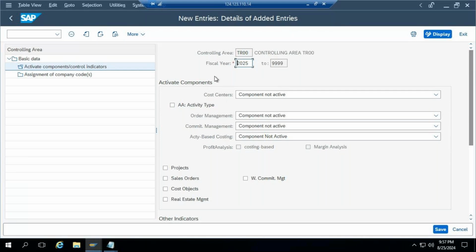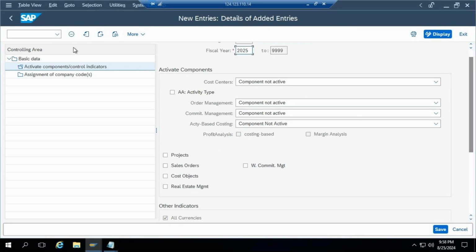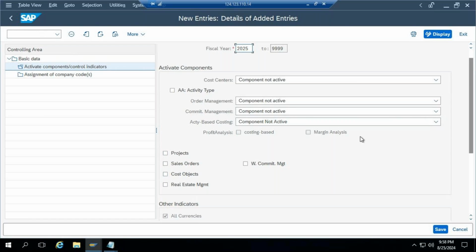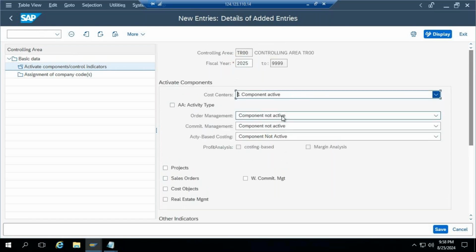Okay, so the moment you give it, your screen will appear like that. So this is the place where the purpose of maintaining, activating the controlling area, is to activate those cost accounting components. So what are the cost accounting components? Cost centers, activity based costing, activity types, or your internal order management, any sort of order management, internal order, production order, commitment management, activity based costing, margin analysis, costing based COPA, profit center, projects, cost object.